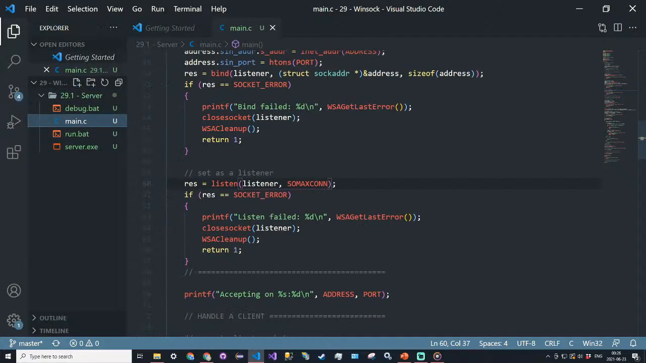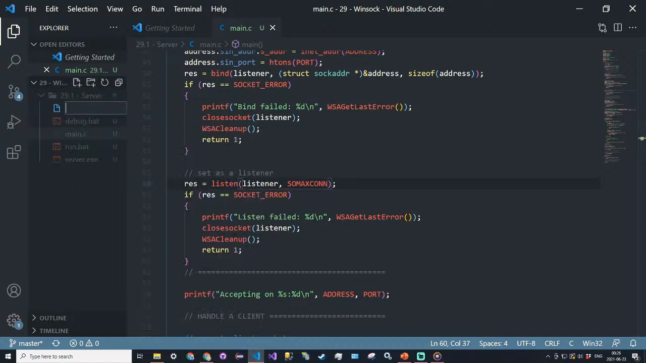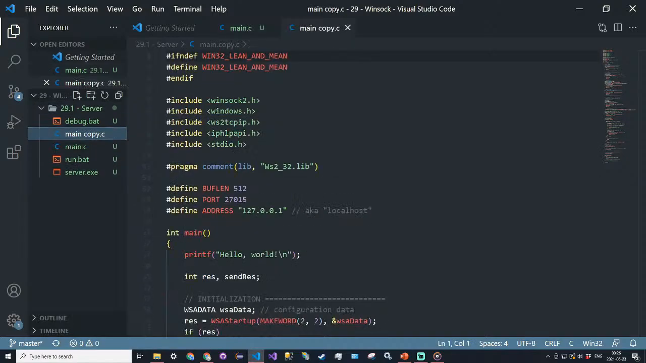Alright, so we have our main file, and this is single connection. Let's now try, I'm going to copy this file because it's going to have the same structure. Paste. I'm going to call it main underscore multiple.